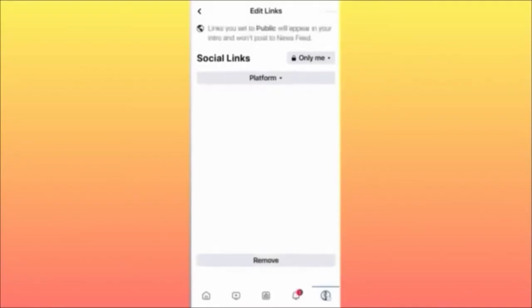For example, there is a save on the top right corner, and then you can go back up, and this will appear in your bio alongside any other social media account that you linked. Remember, you have to copy the exact username that you have, and you have to save the changes.